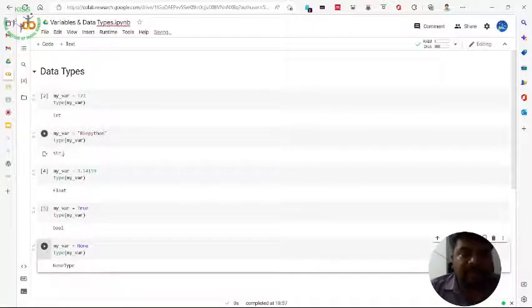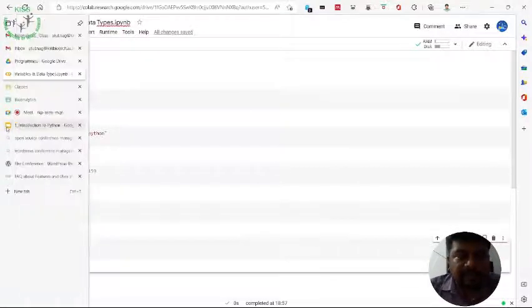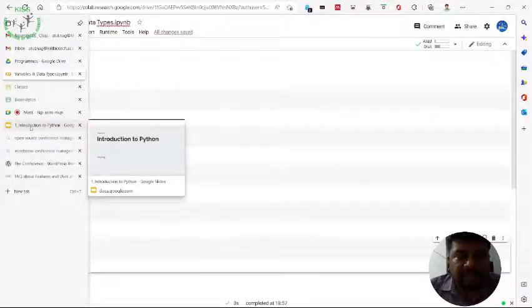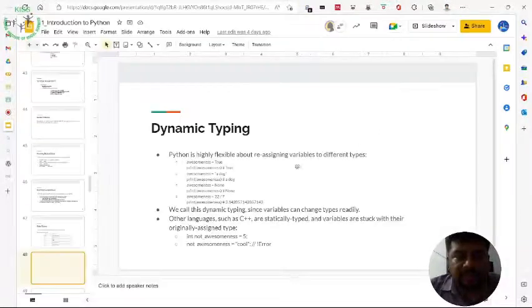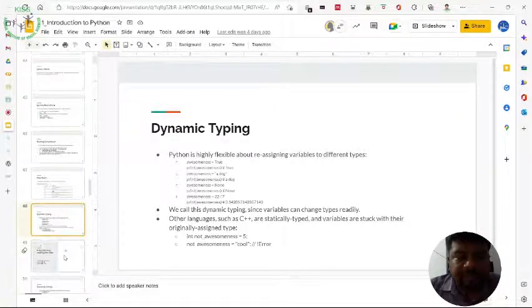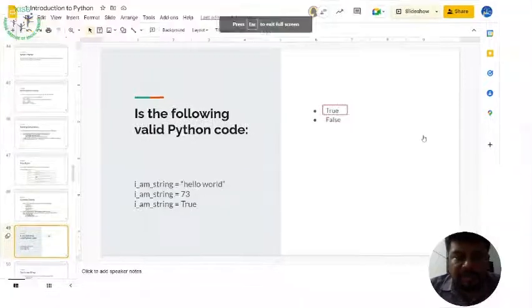So you can see there are various different types. And then there are complex data types. I will currently not cover that, but whenever it is required, I will talk about it. All right, so this is the question now.